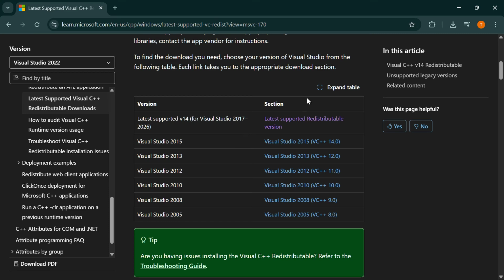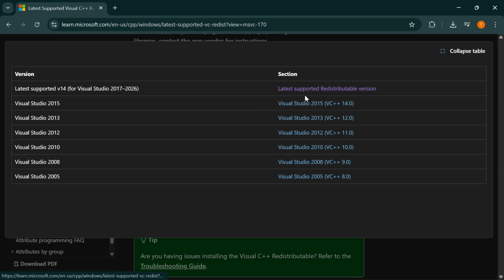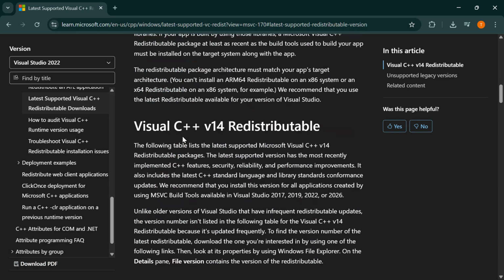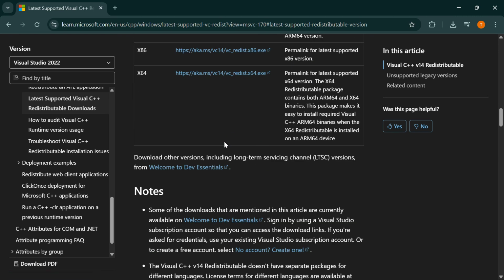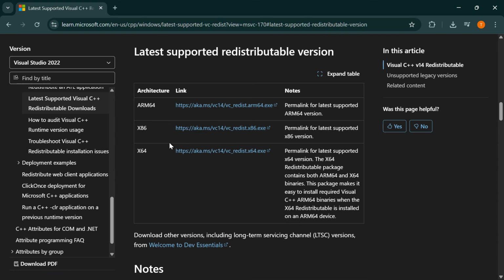To begin, open your web browser and search for Microsoft Visual C++ Redistributable 2015 to 2022. Make sure you are downloading it from the official Microsoft website only. This is important because third-party DLL download sites can be unsafe and may contain broken files, viruses, or malware, so always use Microsoft's official download page.